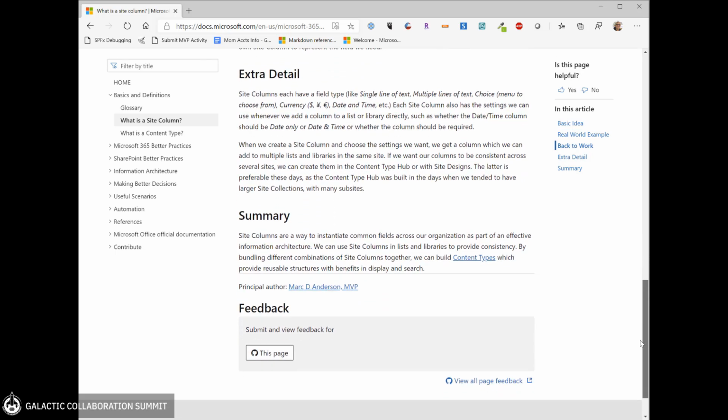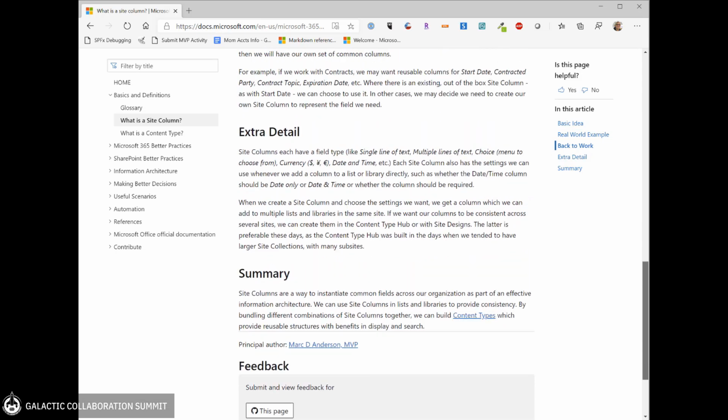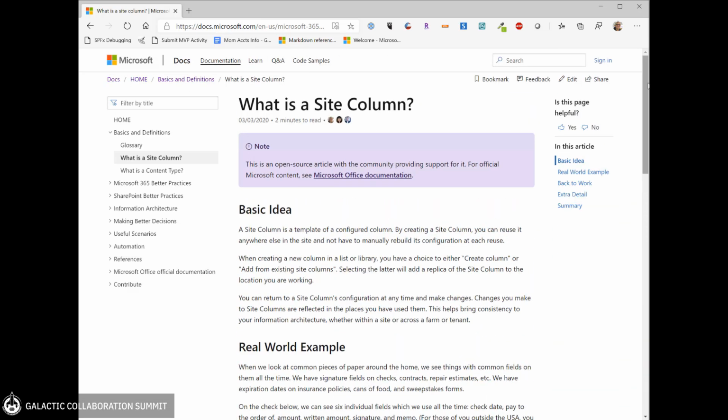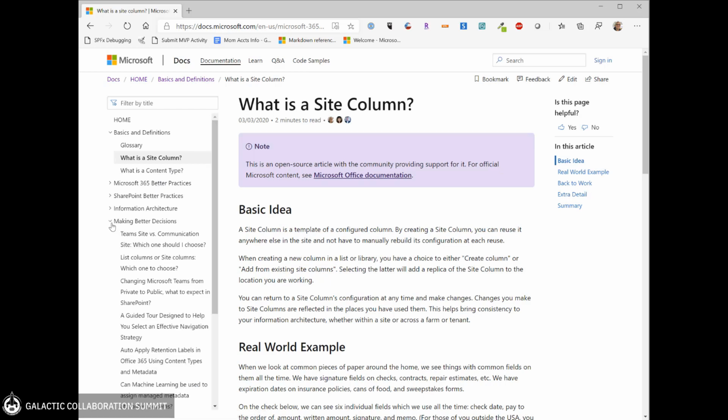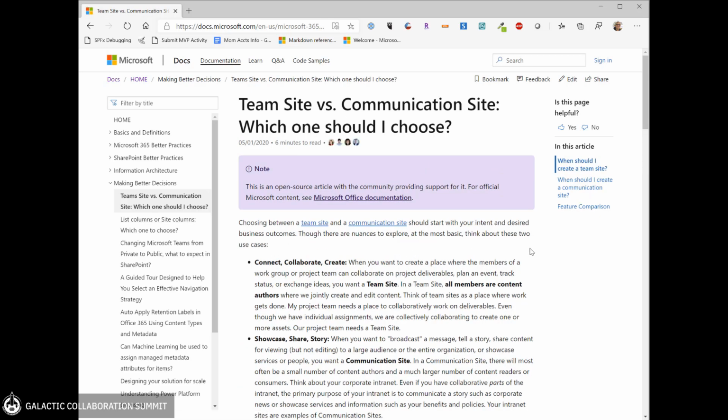So that's a relatively short article that just introduces a concept. Same thing with what is a content type. But some of these articles actually get much more detailed. So for instance, Sue Hanley contributed a great article that she had written elsewhere, that helps you understand, should I use a team site or a communication site? And what are my criteria to try to make that decision?